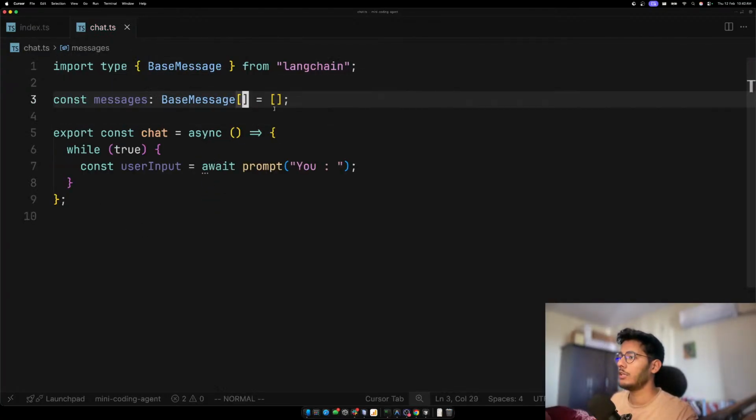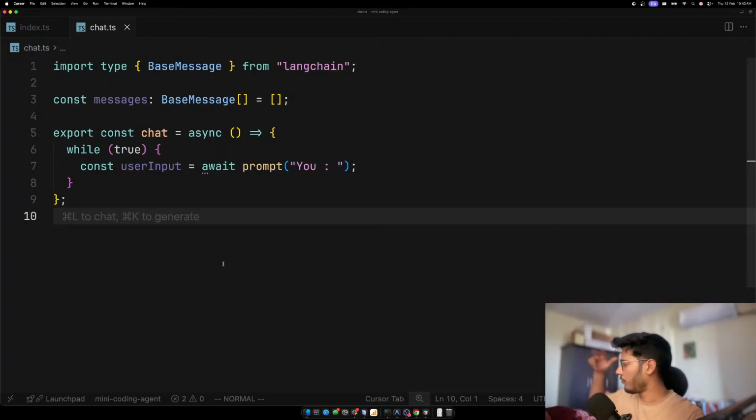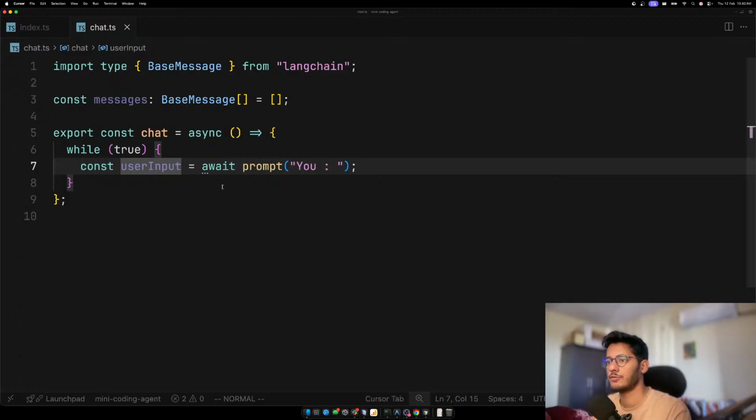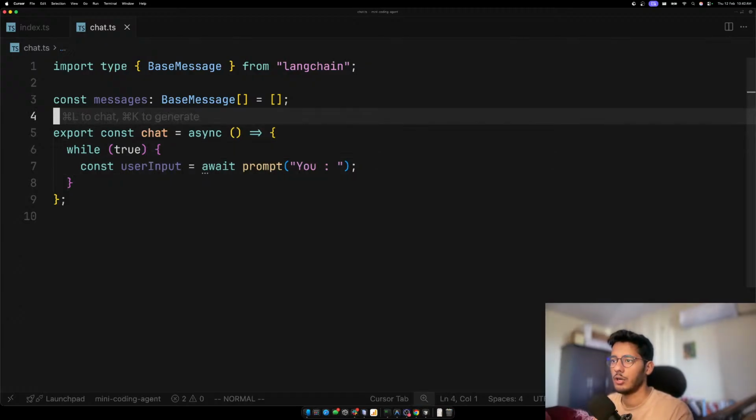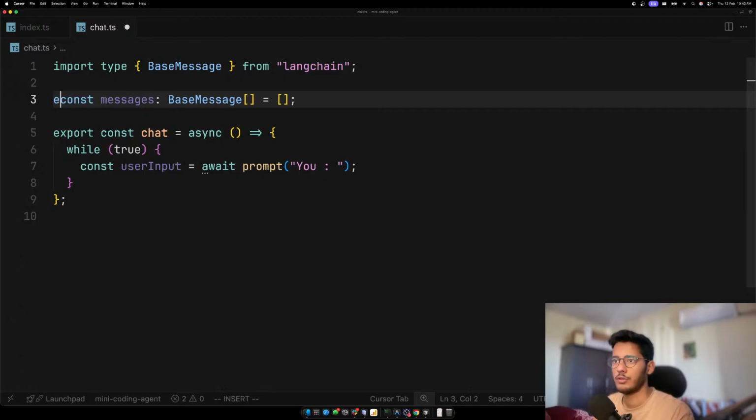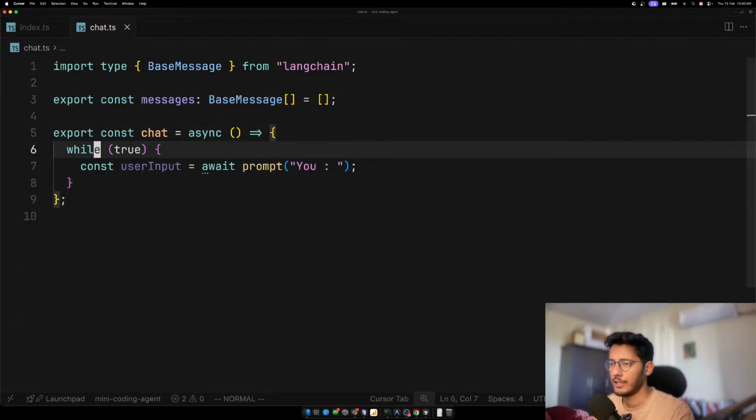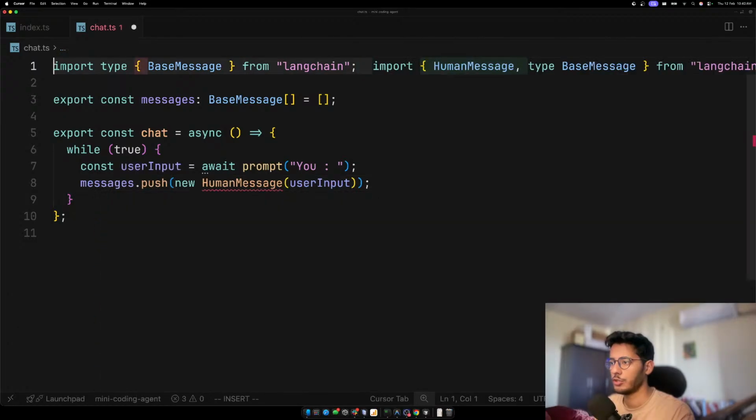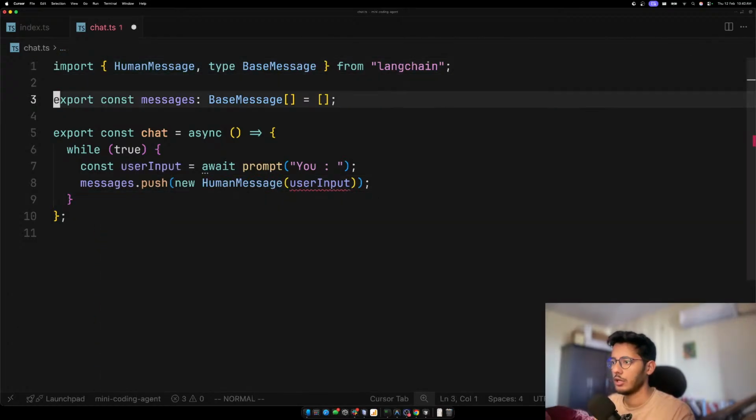So this is the list of all the messages that we will have, and we'll be storing it over here. We can pre-configure this, of course. We will have a function for that, but let's have this for now like that. So we can even export this if we want, right? Next thing we would do is just say messages dot push new human message, with the user input.